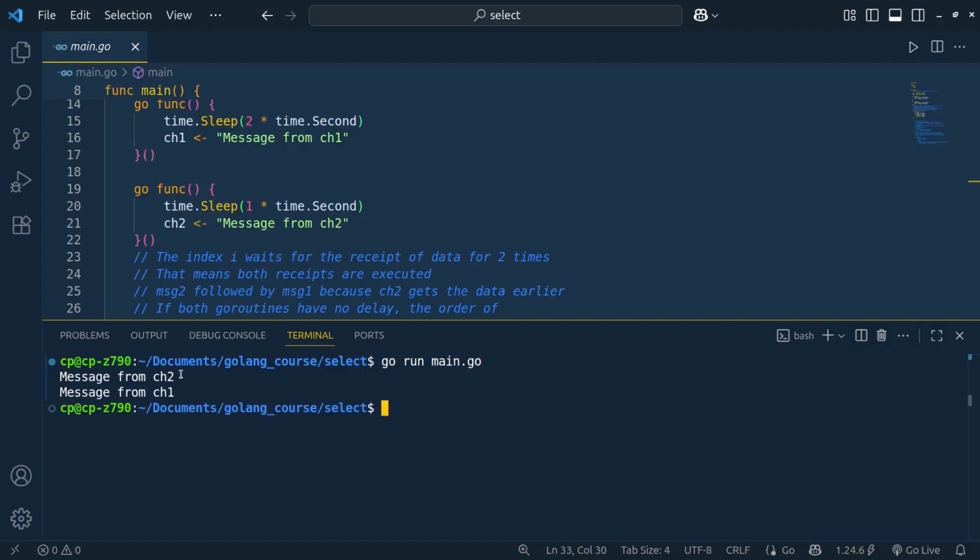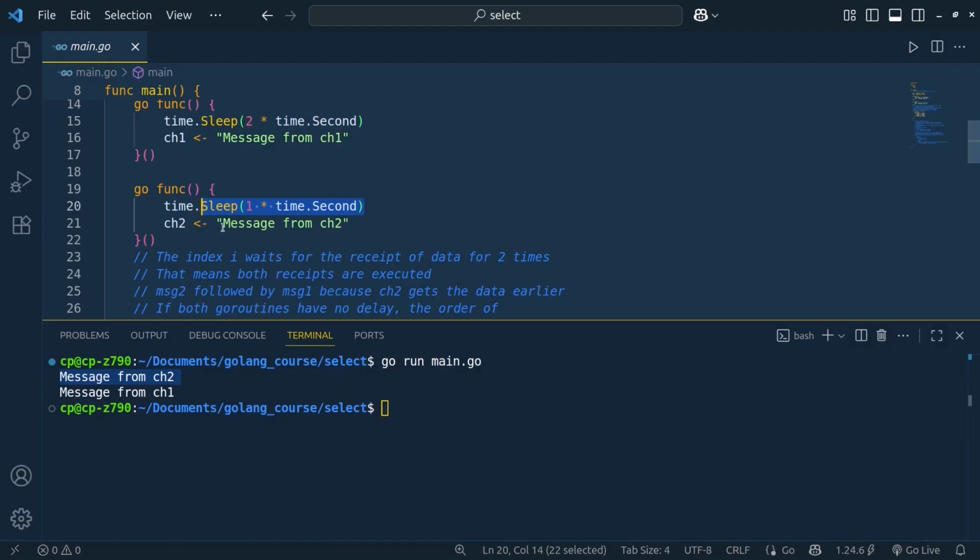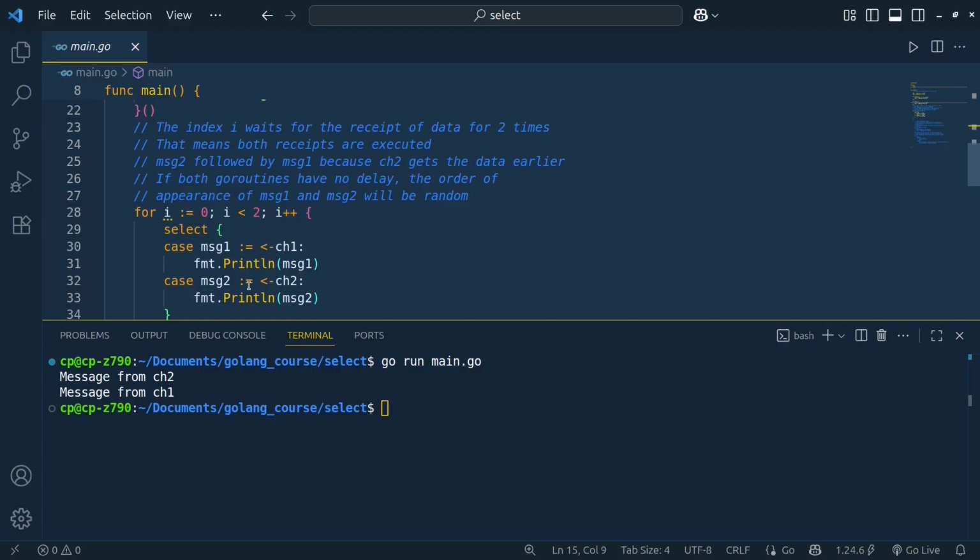Yes, you can see that channel 2 will come faster because it just needs to sleep for 1 second before the send action can take place. And channel 1 will come later because it takes 2 seconds to do the sleeping before the send action can really take place in channel 1. So channel 2 will be receiving data earlier than channel 1 does.